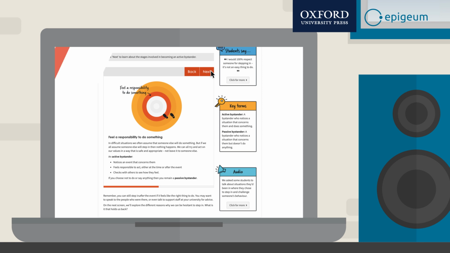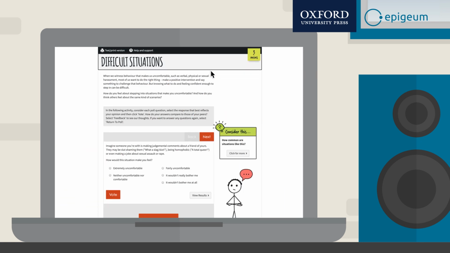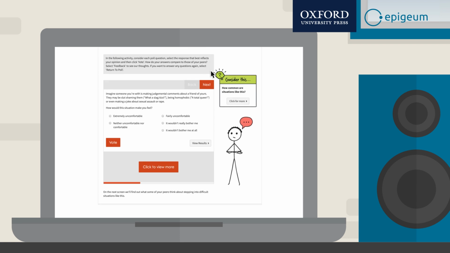Additionally, the course aims to empower your students to make a difference by including peer voices through poll activities and quotations from real students. These fully anonymous community activities allow the individual student to reflect and compare their views to those of their peers. Throughout the course, social norming features like this are used to show that students are not alone in feeling uncomfortable in difficult situations.